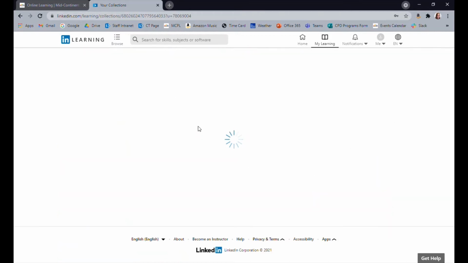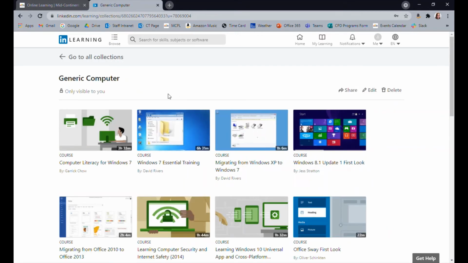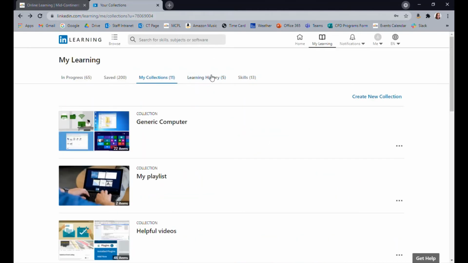We'll go ahead and click on this generic computer one so you can see. You can share these out. So you can create these learning paths or courses for yourself, but also share it out to other people if you want to. Right now, ours is visible only to us. So I'm going to back up.